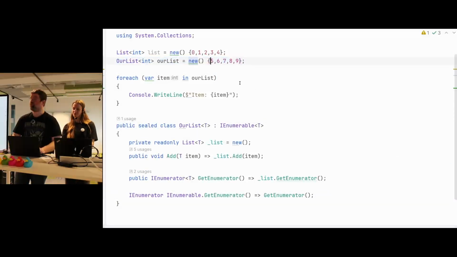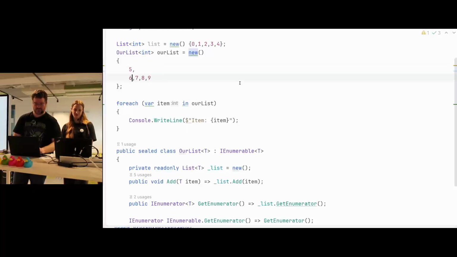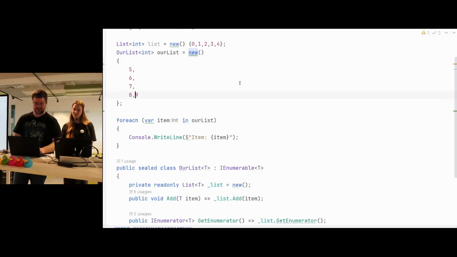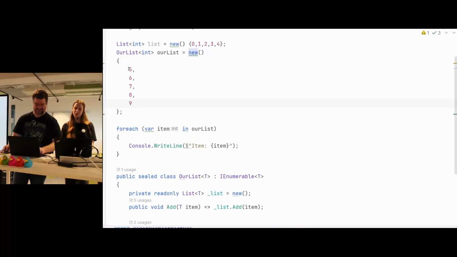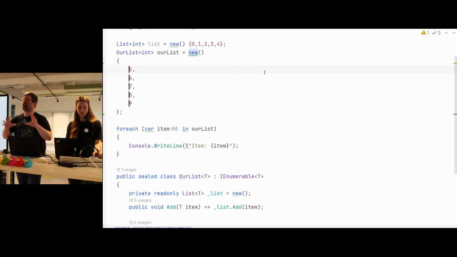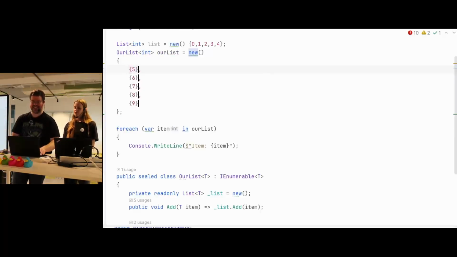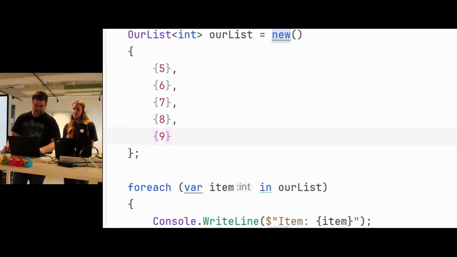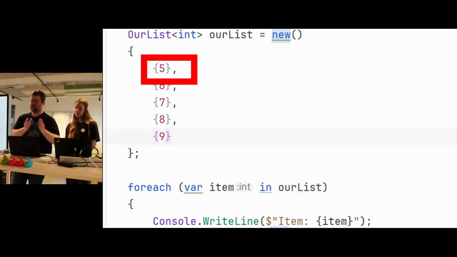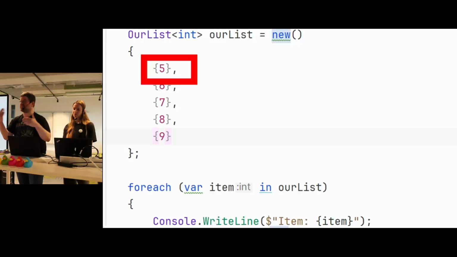For a bit more visibility, I will put a couple of new lines in here, so different syntax, but same semantics. What you can always do, also with a regular list, is add braces for each item as well. We see that Rider is highlighting these with a little bit of gray shade, so they are redundant here if we only call add with a single parameter.